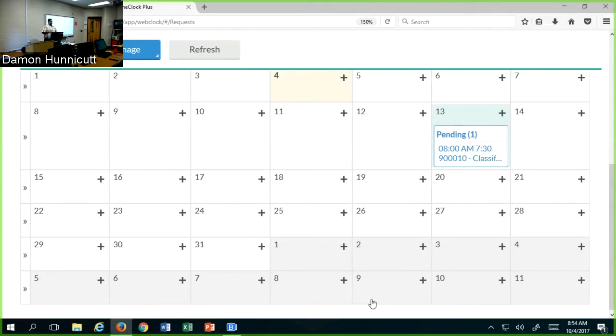So once I request this day, the manager would get a notification, again, both places by email or in TimeClock Plus. So they'll get a message saying, hey, your employee requested this day for this many hours. And then from there, they can go in and approve it or deny it. Right now, we see that it shows up in color. If it's been approved, it'll show up in green. And if it's been denied, it'll show up in orange.